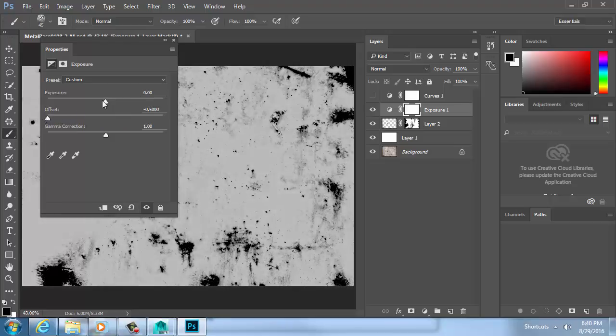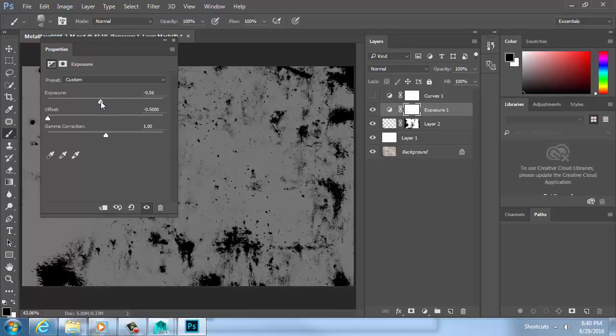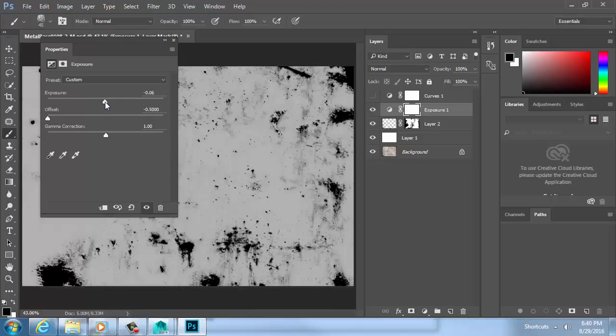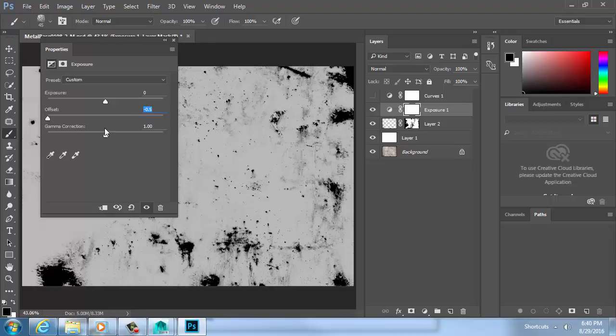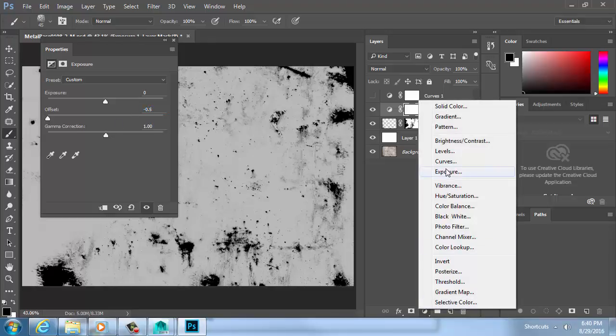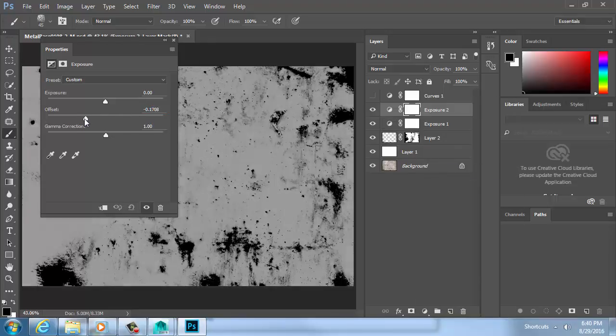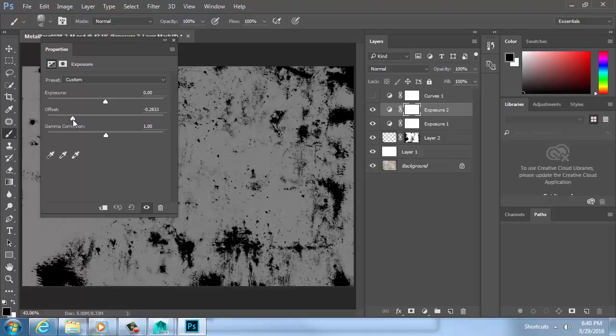Okay, so something like that I think should be good. Maybe a little bit less. I'll go lower than that. Negative 0.75. Nope. Fine. I will add another exposure. I will offset you even further. There you go. So I added 2 exposures just to get this down.